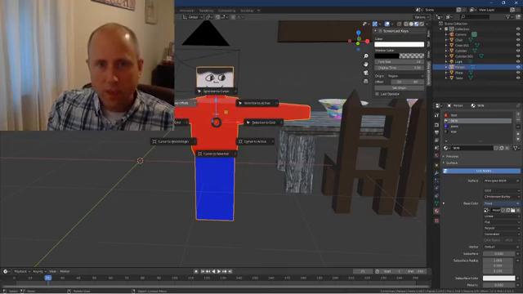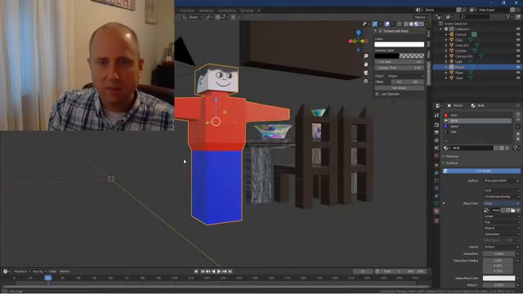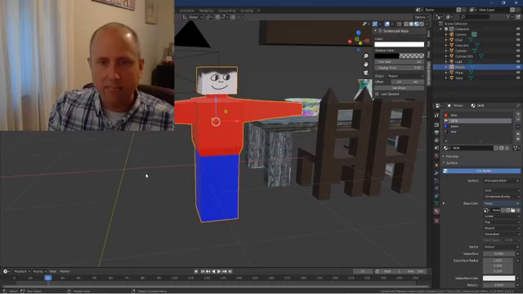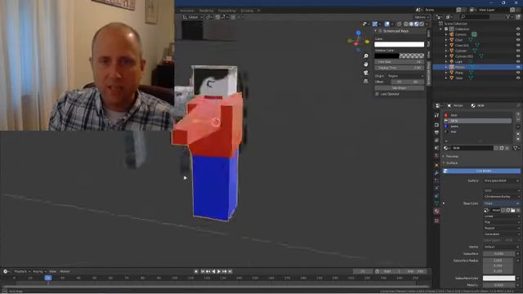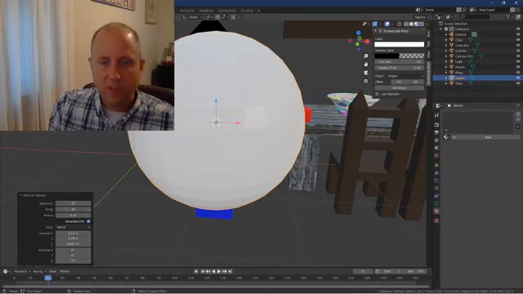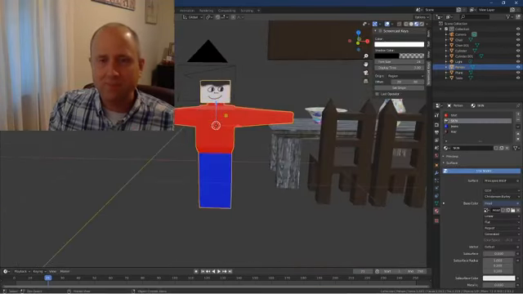And you're going to see that there's a whole bunch of ways to put the selection to the cursor or push the cursor to the selection. So I could say, move the selection to the cursor, and it's going to move it back to the origin point, or I can press Shift-S and say, move the cursor to selected. So now you see that the cursor is actually inside my person, and anytime I add a new object, for example, a UV sphere, it's going to appear right in the middle of my guy. Of course, I don't want that to happen.